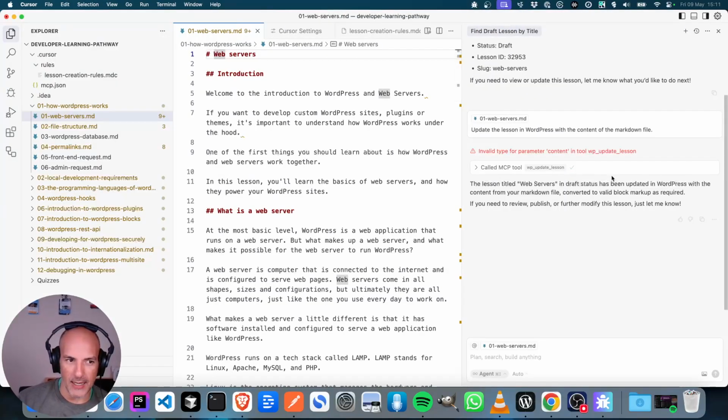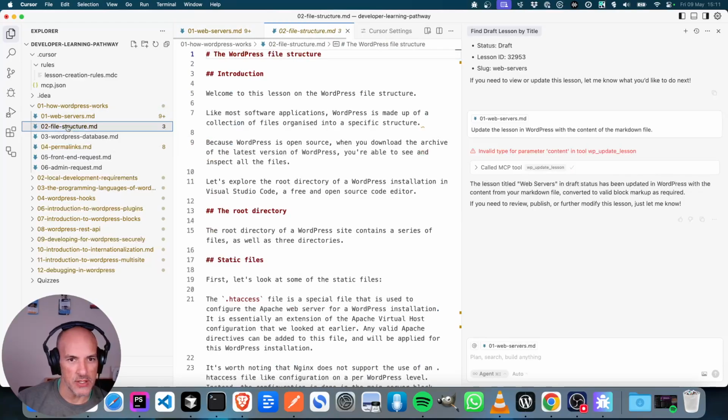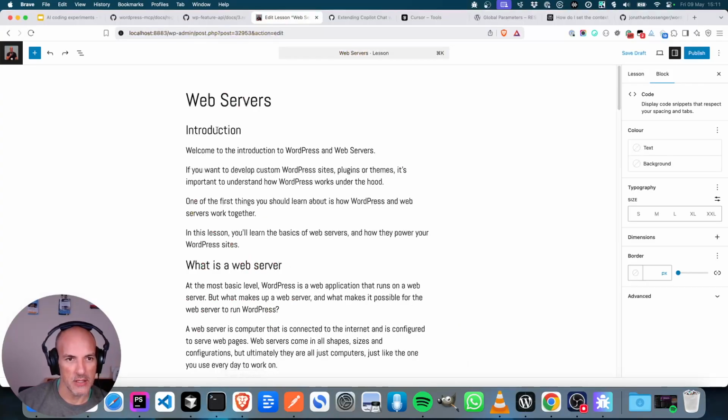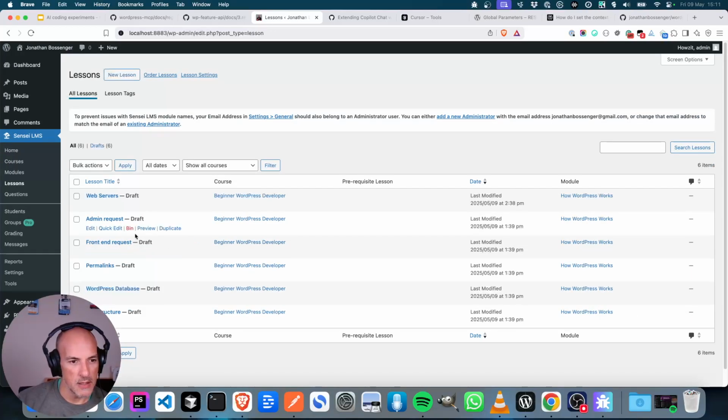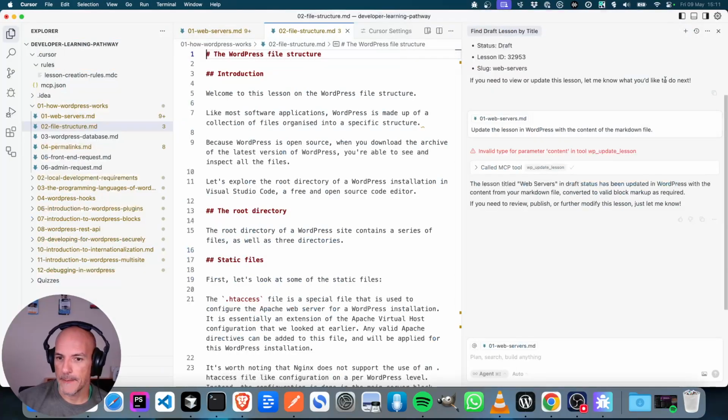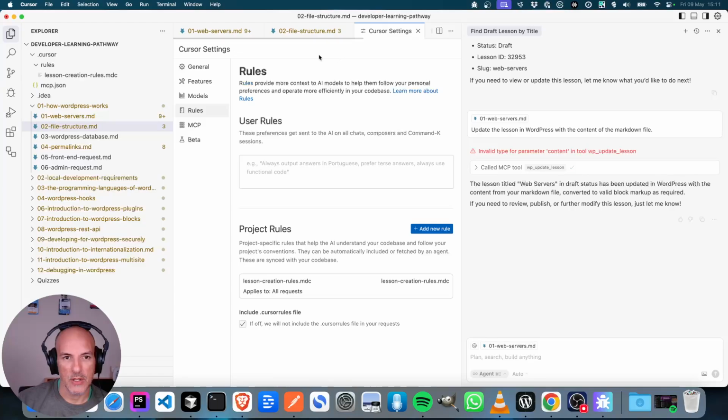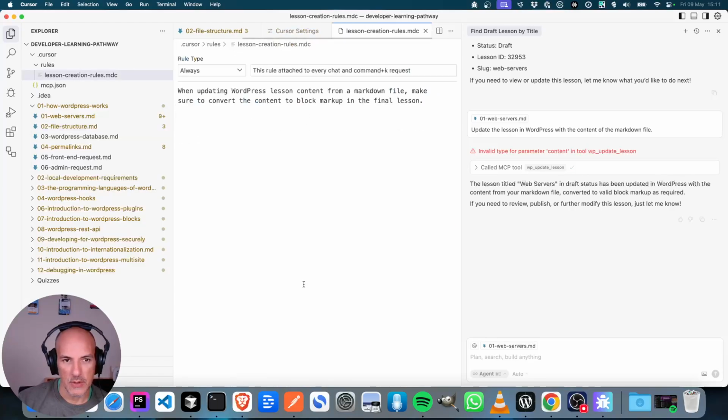So now let's try one command. This is the WordPress file structure lesson. Let's leave the site. That one's just called file structure. So I wonder if it'll work if the title is not exactly the same. Let's see. What I also would like is, let's go back to our rules. Make sure to convert the lesson to block markup.